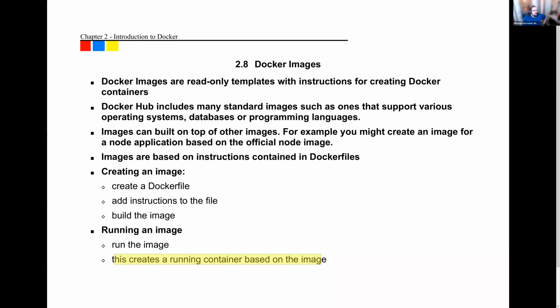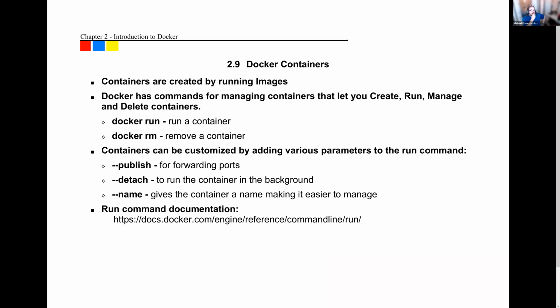All right. Images are read-only templates. We talked about this already. Containers are just running images. That's all it is. If I pull the image down, it's sitting in memory. It's not running. It's just there. If it's running, then it's a container.